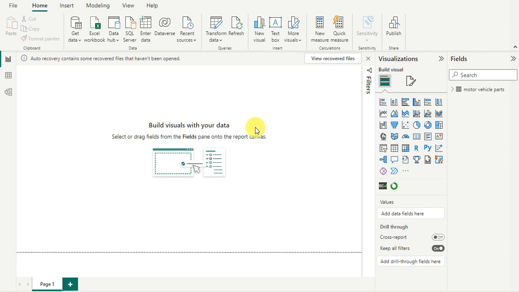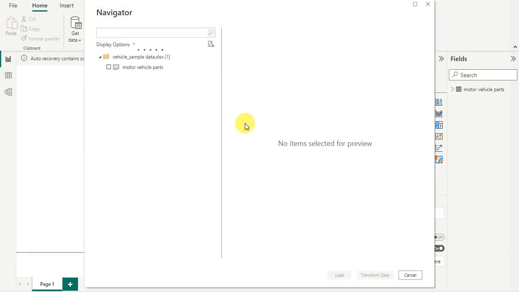Just a few minutes, so we'll be able to have that data. Then you can see at this point we have that data, motor vehicle parts. If you have an Excel file with more worksheets, they will be displayed here, and from there you can select the one that you're interested in.